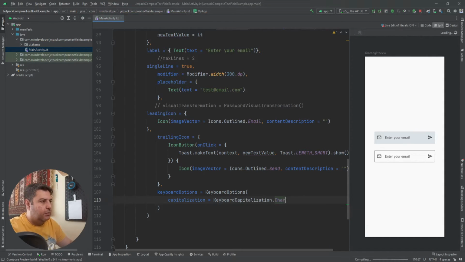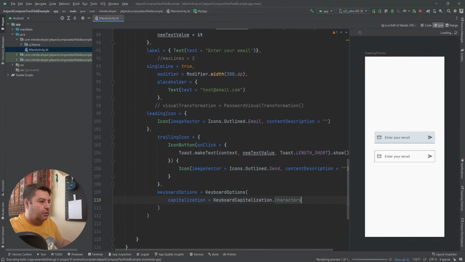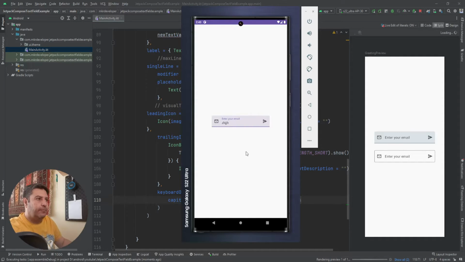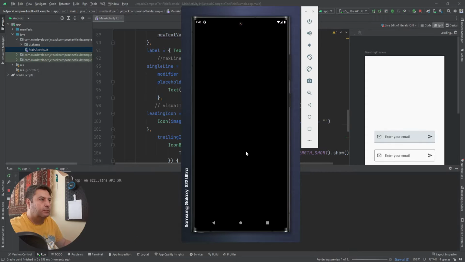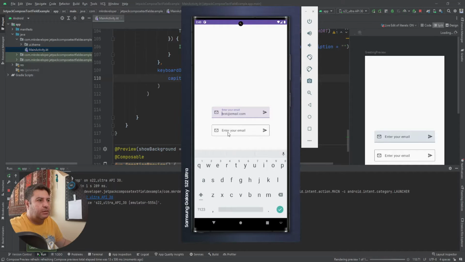It can be either on characters and it will make the whole characters of the keyboard capital, or it can be on the sentence, just like this. The first character will be capital, the rest will be in a small type. Let's start with characters and checking it on the emulator. Okay, here I have the small characters and here I have the capital characters.